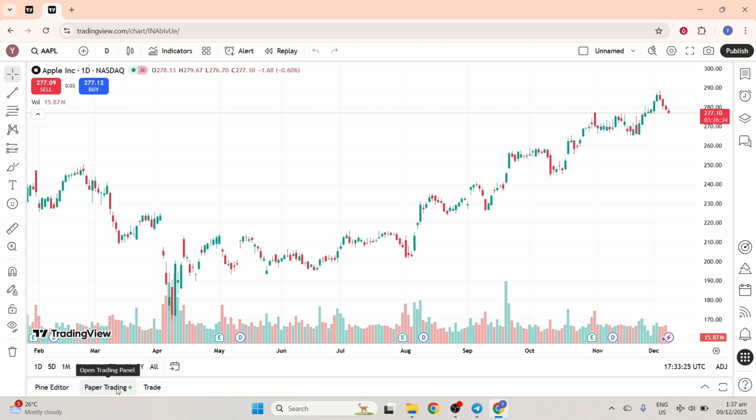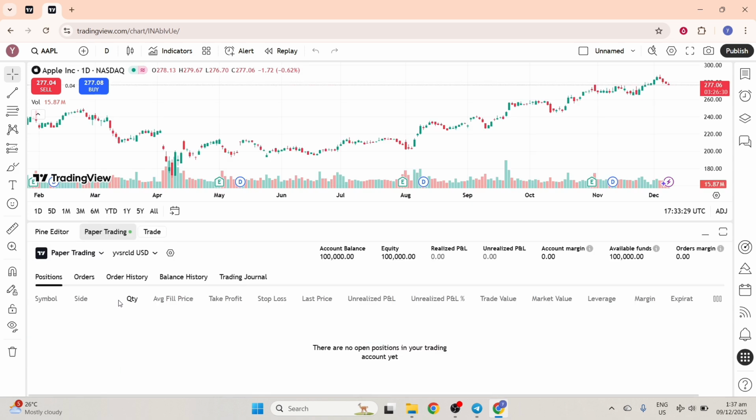For this example, I'll use paper trading, but don't worry. The process is exactly the same for CMC Markets. Next, click on the account name. For example, paper trading. From the options, select Log Out.